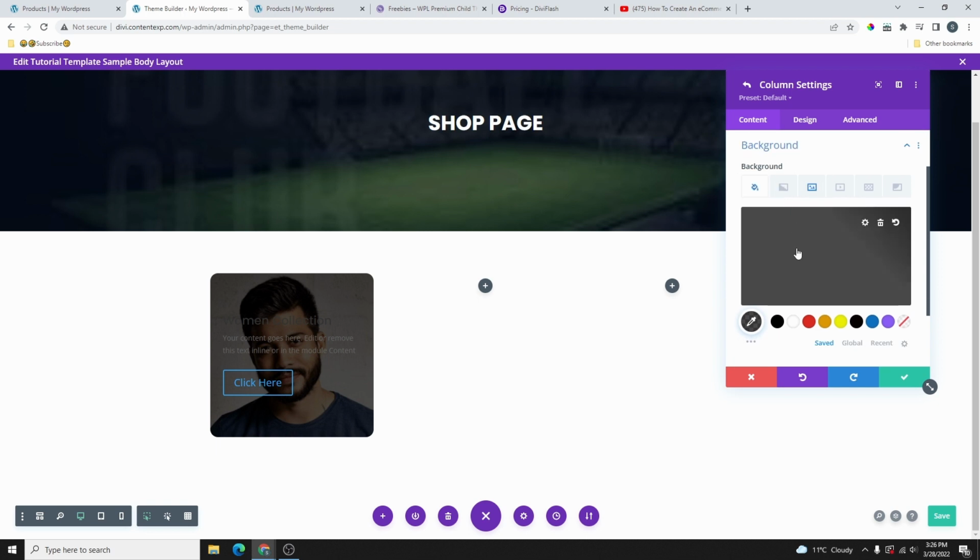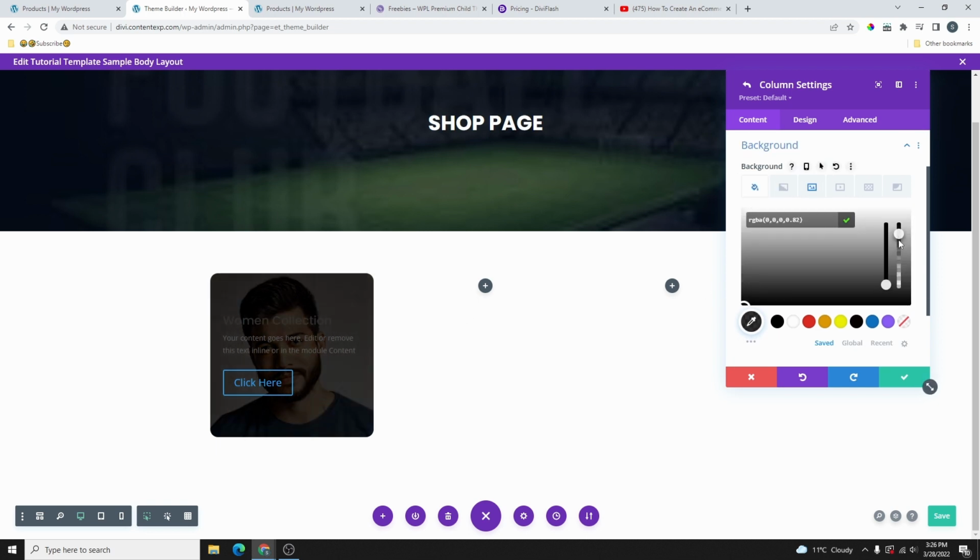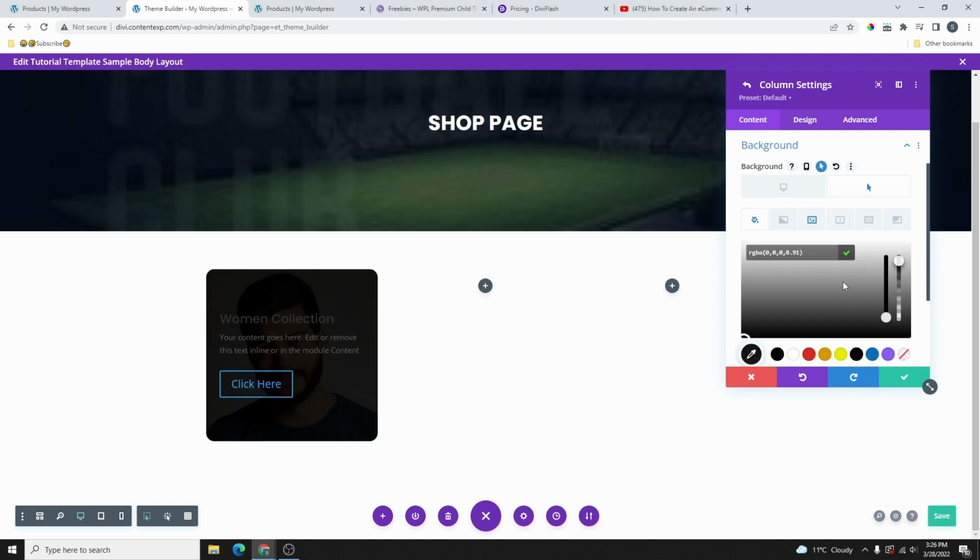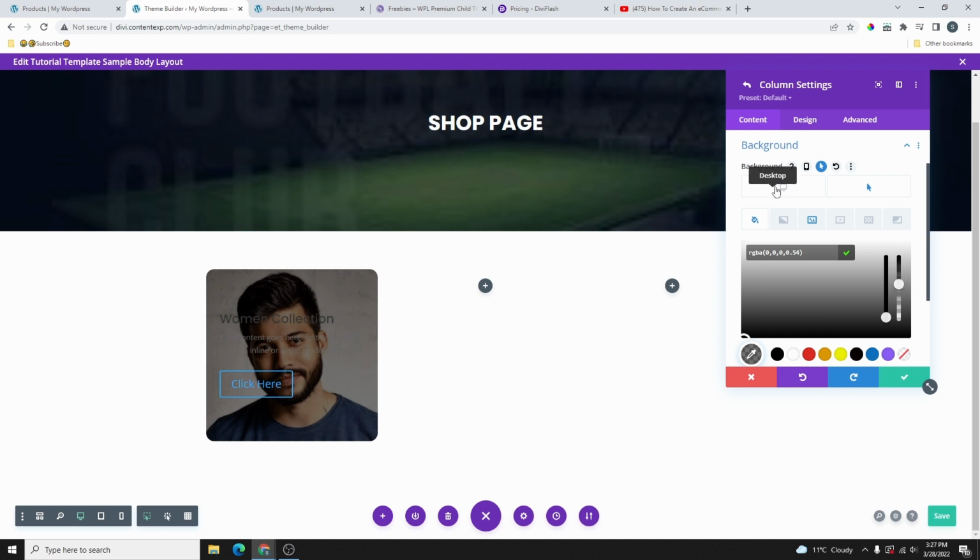So let's go back to background. You can see how dark this is. Maybe we can make this a little bit darker like this. Now let's go to the hover tab, and now let's click this again and reduce the opacity a little bit like this. Now let's go back to the desktop tab.